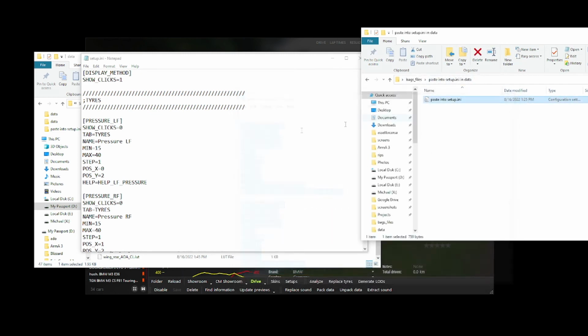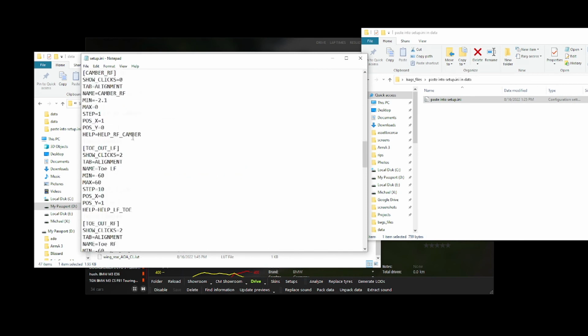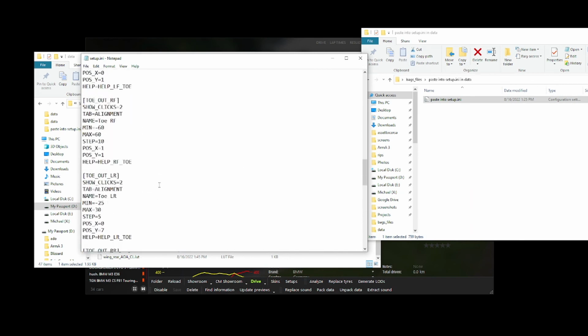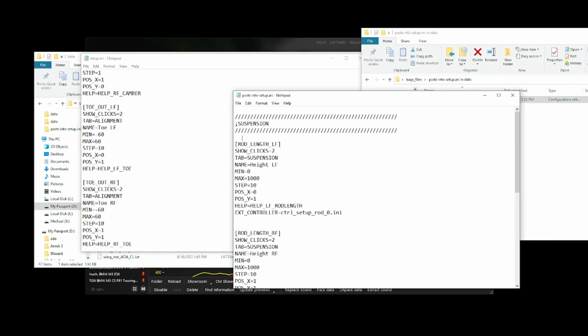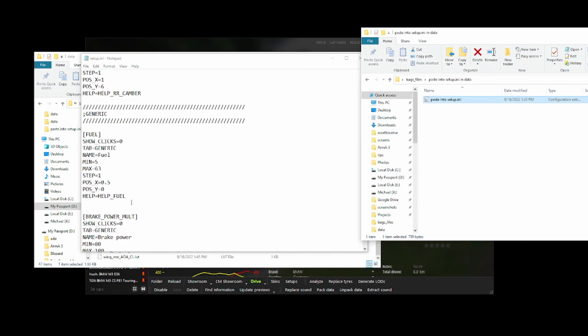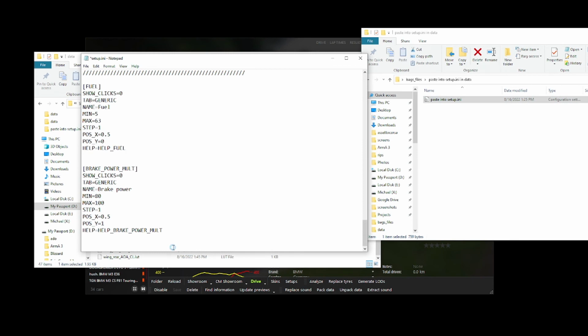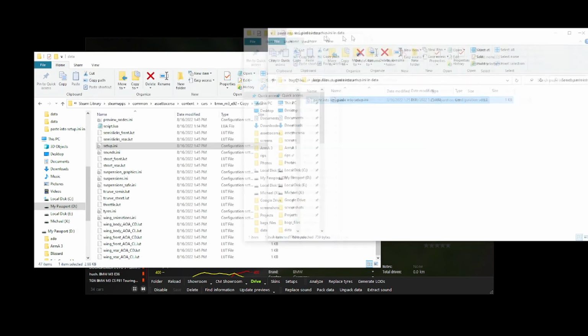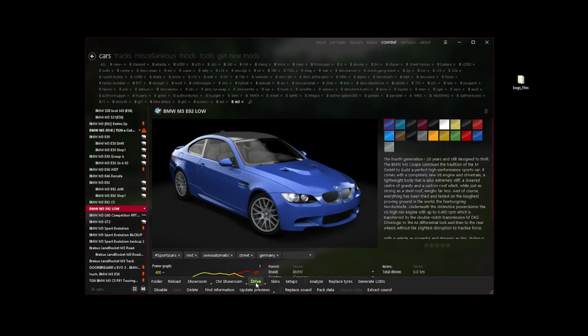Copy all of this. Look in here if there's a suspension tab. If there's a suspension tab, you're going to want to just copy all of this. You don't need to copy this. Otherwise, just paste this. I'm going to paste it at the bottom. Save that. Close that. And then you should be done.